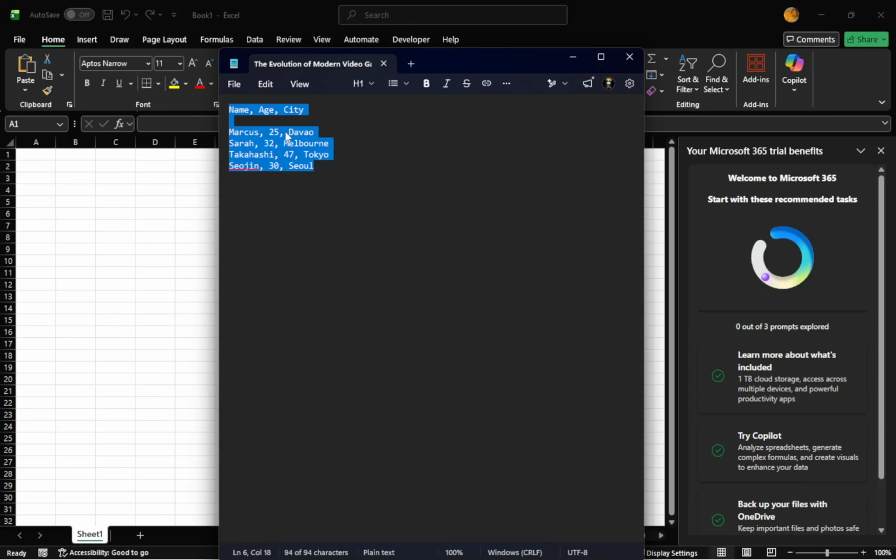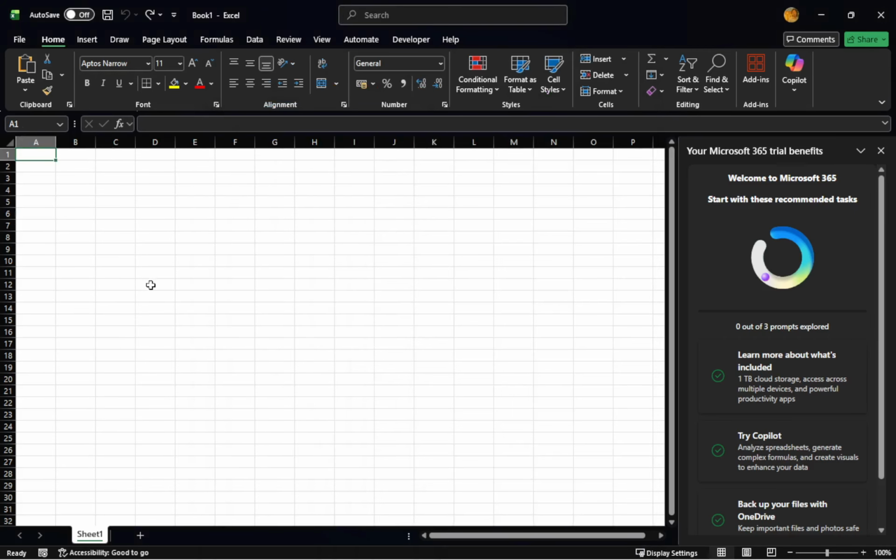If your data ends up in one column, don't worry. Go to the Data tab on the Excel ribbon. Click on Text to Columns. This feature is very useful as it allows you to split the data into separate columns.